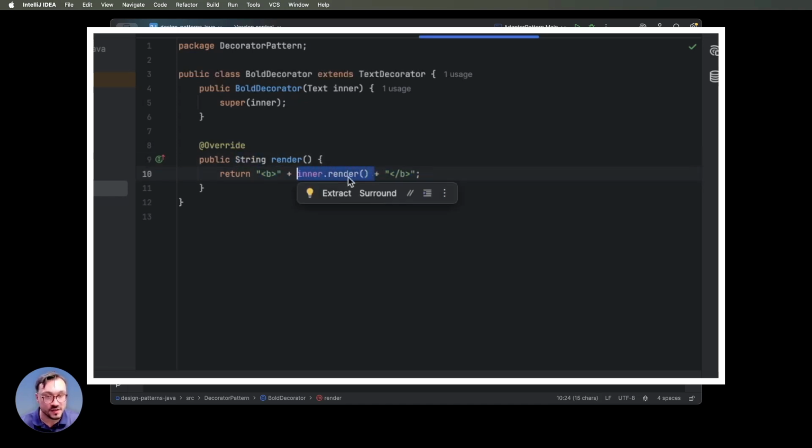See what it does here? You use inner.render. So the stuff that's in the decorator above you, if I say it correctly, and then you wrap your stuff around it and return the combined result.